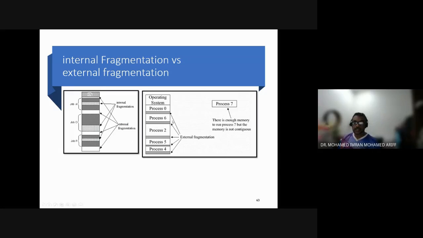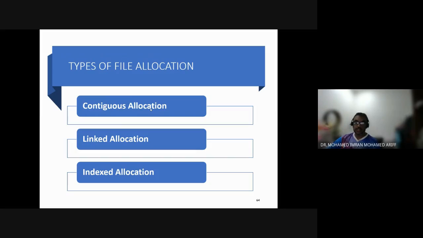On the other hand, this is internal fragmentation. As I explained just now, it is inside the memory. It's an empty space, however you cannot use it because it's inside.